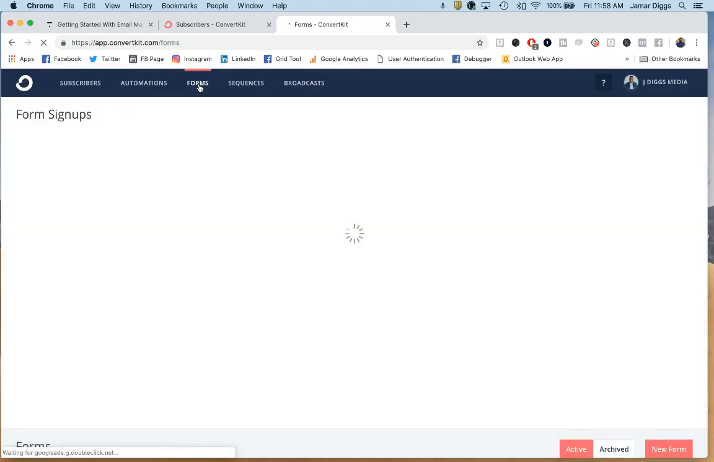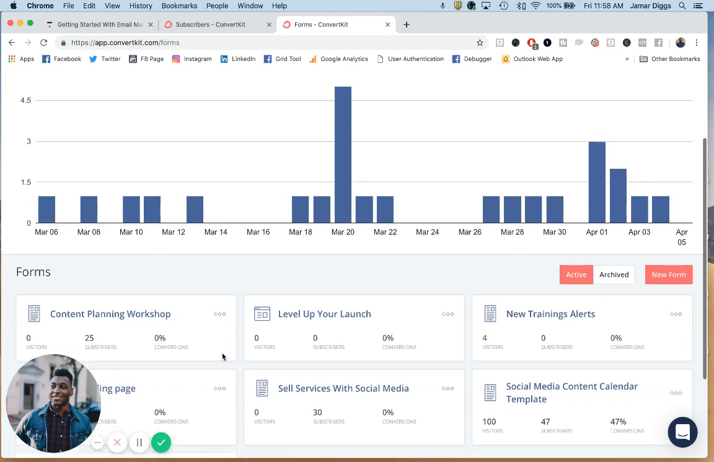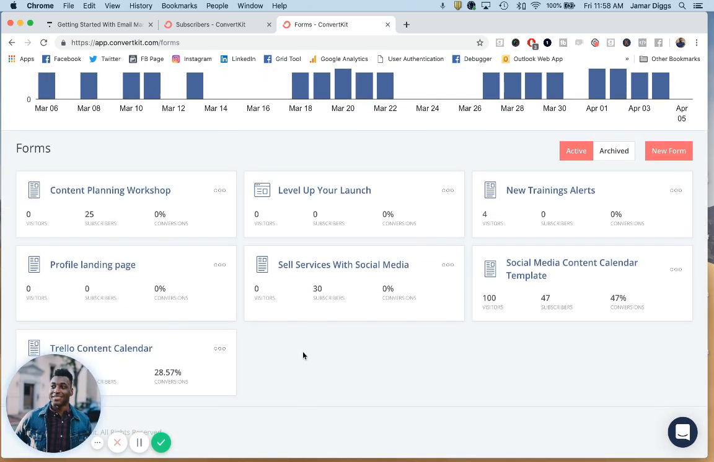Now we're going to go into the forms section. So the forms section is where people are literally opting into something, right? So this is how they come in contact with your email list. This is how they become subscribed to your email list. So I have a few forms right here, and I can make new forms, as many forms as I want, and I'll also have the information about how many people have visited the form, how many subscribers I have made from that form, and the conversion rate of that form, right? So how successful it has been doing for me, right?